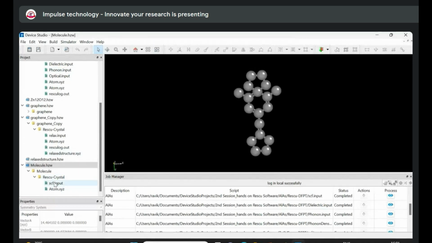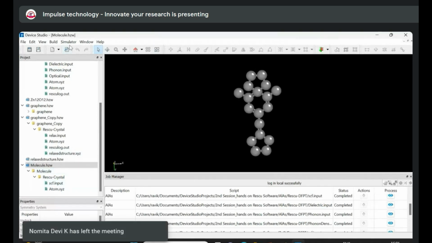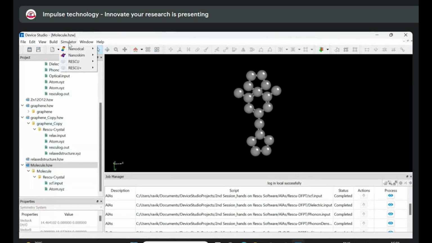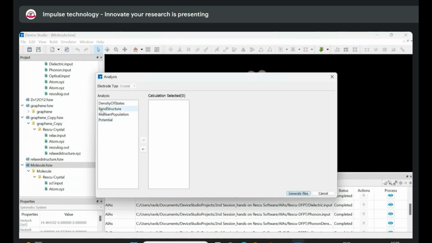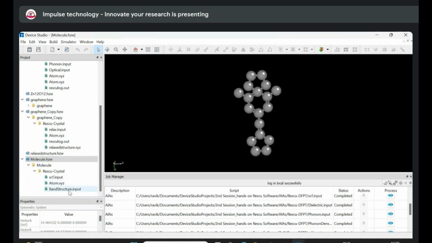You can generate the SCF.input file. First you need to run the SCF.input file, then go to the simulator, select this RESCU, go to the analysis, and you can define this band structure. Here you can see this is the symmetry K point, and this is the number of K points. You can click on Generate File. So this is the band structure .input file. Once the SCF.input file is finished, you can run this band structure .input file. Then the calculation will finish, and the output will be plotted.